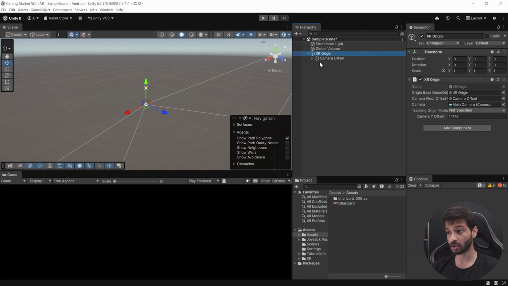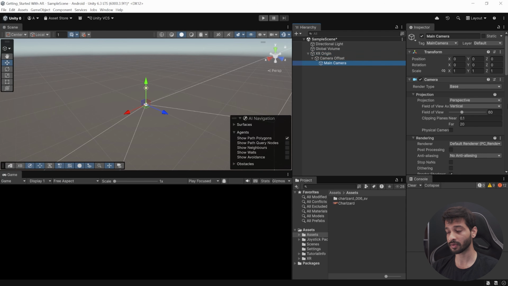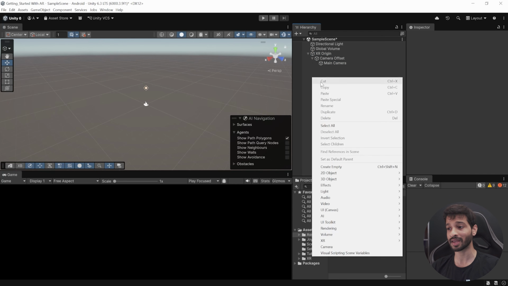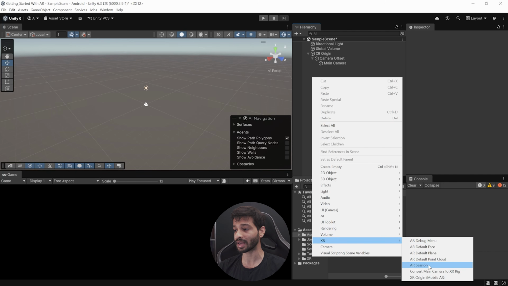And as a child of the XR Origin, you'll find the camera offset and the main camera. Now along with this, we need one more component that manages the entire life cycle of the AR experience, and that is the AR session. So to add it, you can navigate inside XR and add AR session.